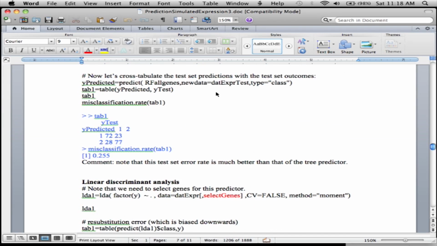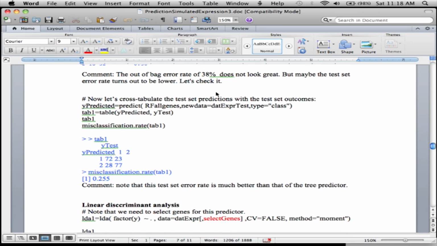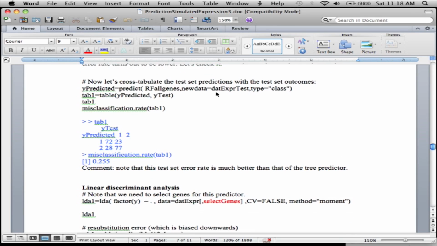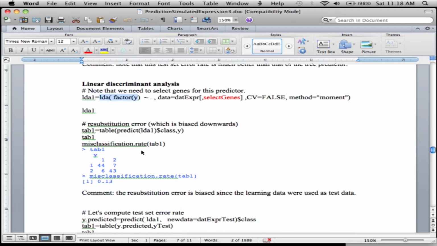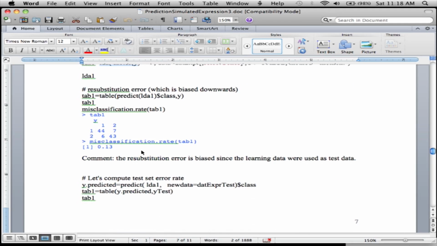And then we can apply it to the test data. Always the same logic. You use the predict function on the object, and you say new data equal. And then we get this error rate, which is already better than that of the tree predictor. Remember, the tree predictor had a test set error of 38%. To fit linear discriminant analysis, you use the command LDA. And so you say factor outcome regressed on these variables. And again, you can calculate the misclassification error and test set error and so on.